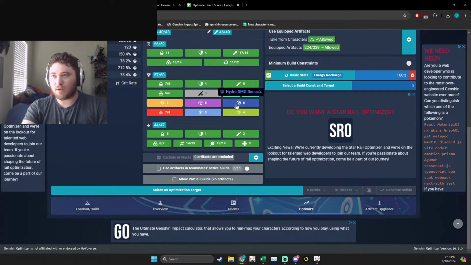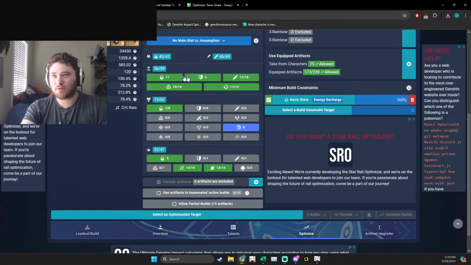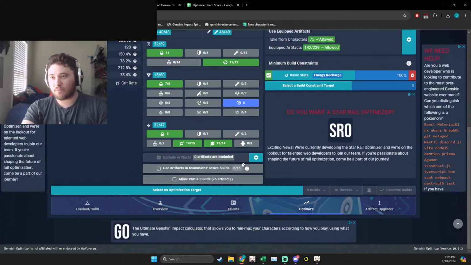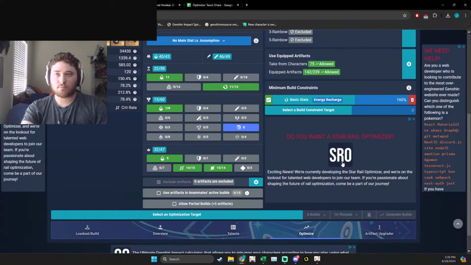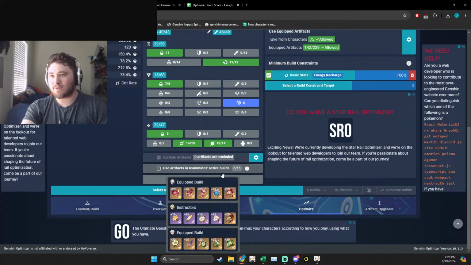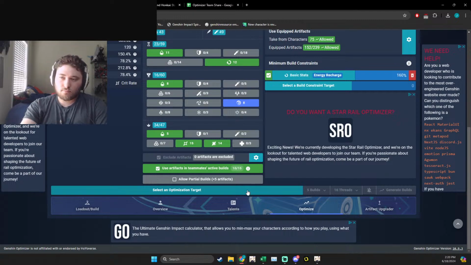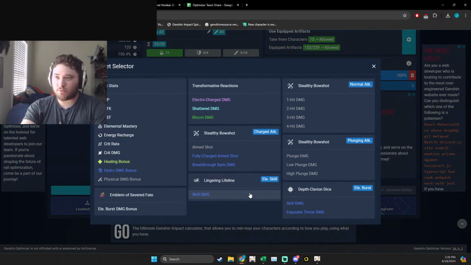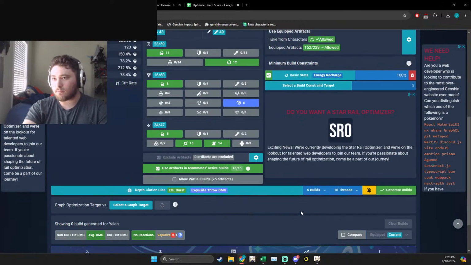Regarding main stats: goblets, Hydro or HP; circlets, crit rate or crit damage; sands, HP and ER. Something we're going to make sure not to forget this time is there's a use artifacts in teammates' active builds toggle. We're going to toggle that. Okay, and select optimization target. We're going to go to Yelan Elemental Burst Exquisite Throw damage. Exquisite Throw is Yelan's burst projectiles. Skill damage is the cast.